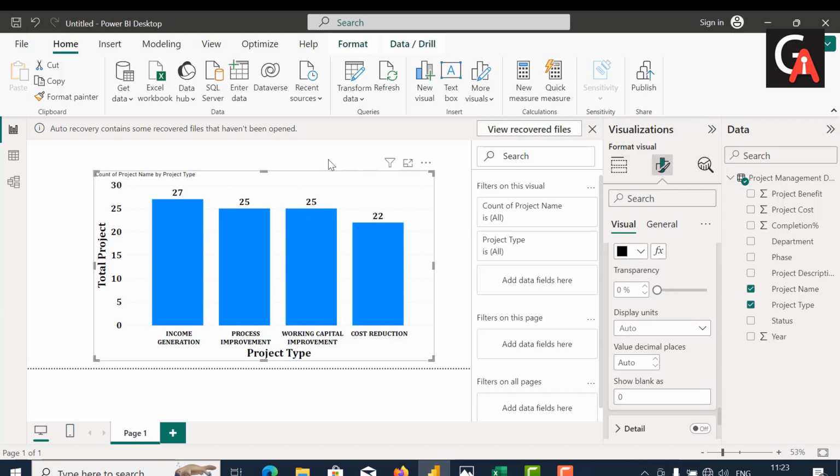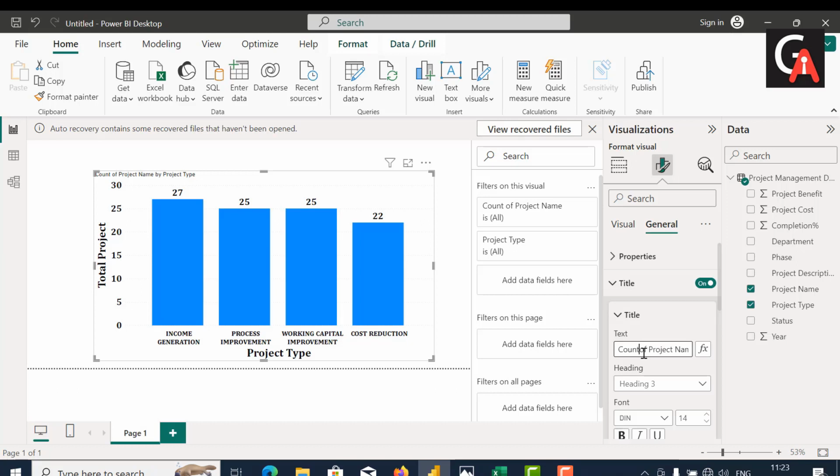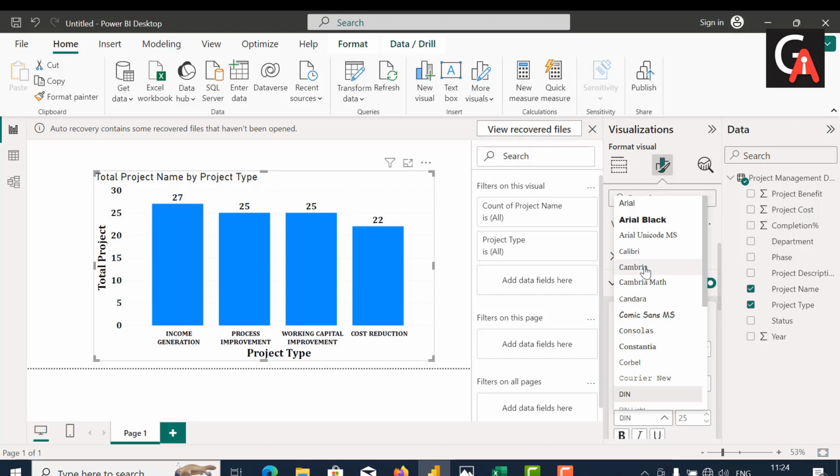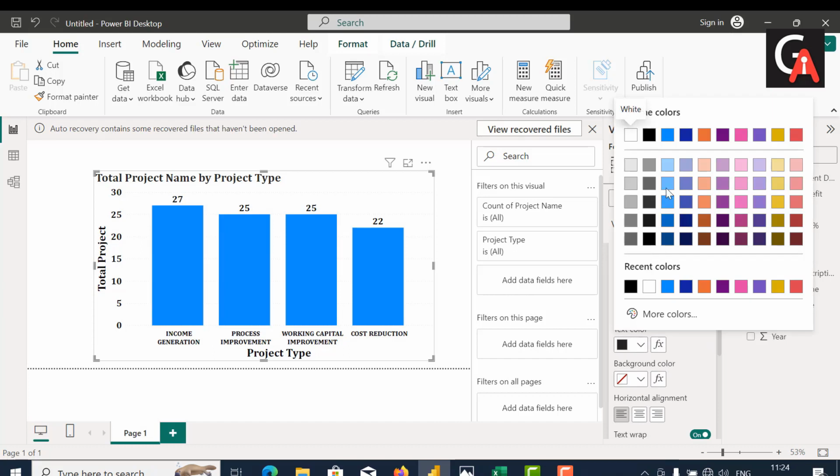As you can see, the visualization looks attractive, but I want to change the title as well. So I go to General, go to the title, and delete the existing text, and I type the total project name by project type, okay. Then I change it to 25, the font to Cambria, bold as well, and make it totally black.